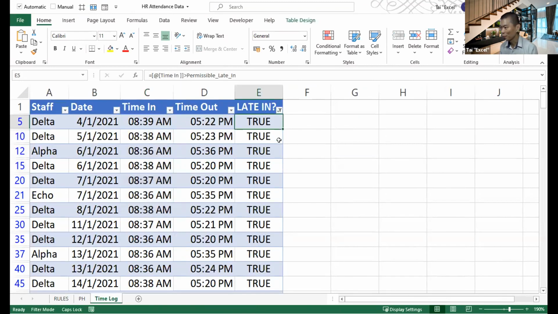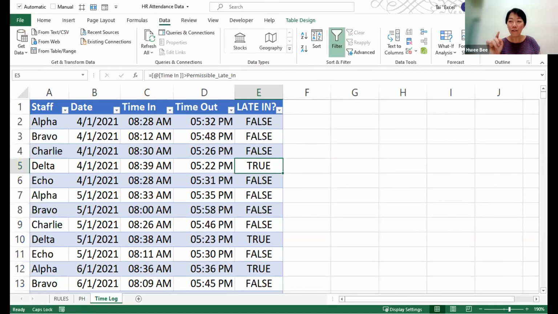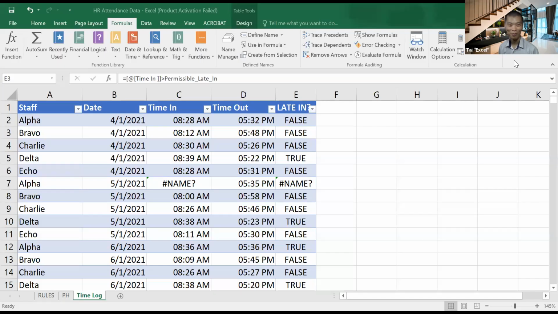Let me show the formula. So far, okay? Which part you want me to repeat? You have the true and the false, but I got another thing come out, which is name. That is a very good question. Thank you, Phoebe, for your question. I want to invite you to share your screen.